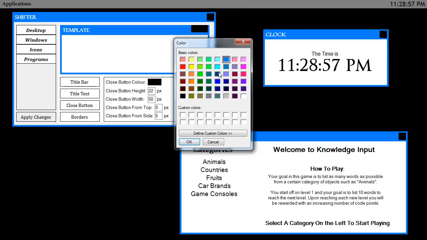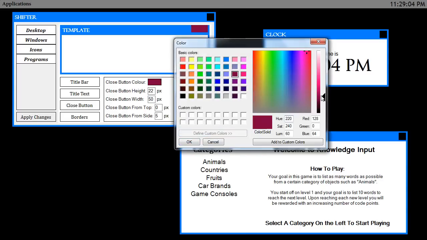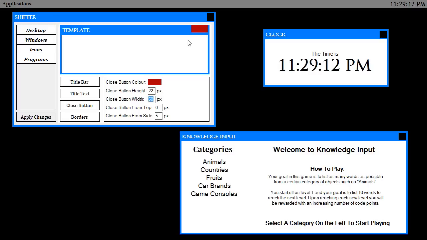And I'm going to make the color a red. Let me see, do I like that? Oh, I don't really like that red. I'm just going to customize it just a little bit. Move that up. Move that up a little bit. Check it out. Okay, I like that red. So let's have it like that.